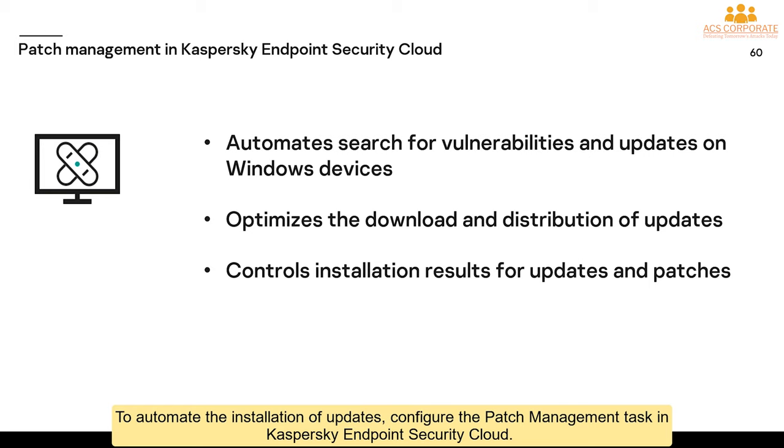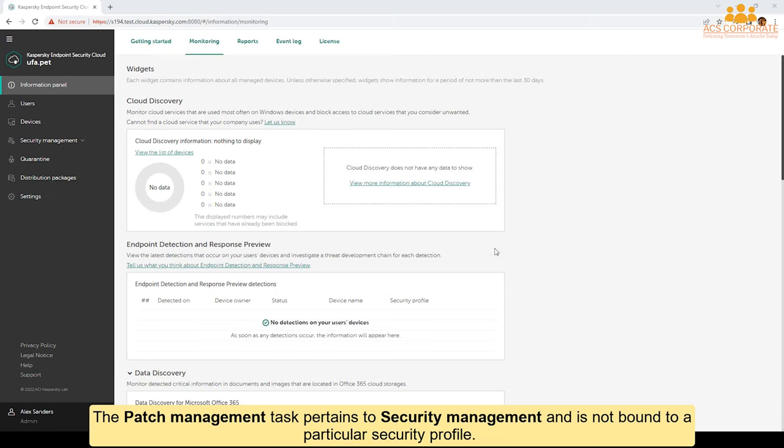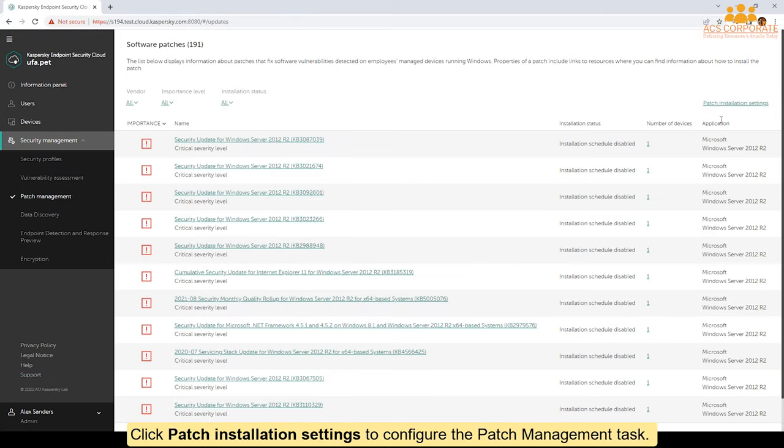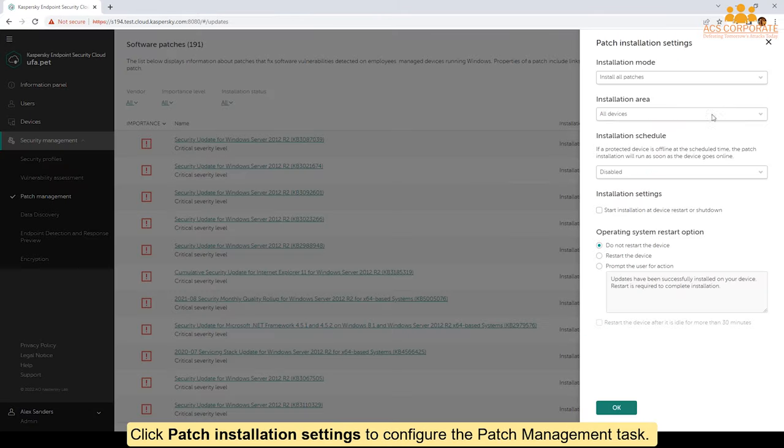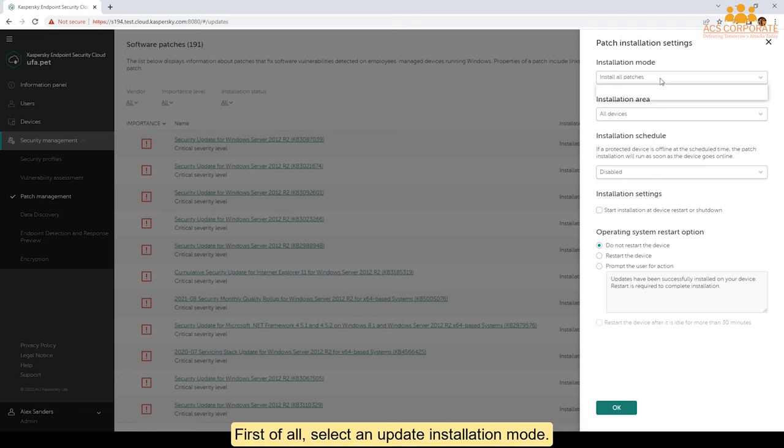To automate the installation of updates, configure the patch management task in Kaspersky Endpoint Security Cloud. The patch management task pertains to security management and is not bound to a particular security profile. Click Patch Installation Settings to configure the patch management task. First of all, select an update installation mode.